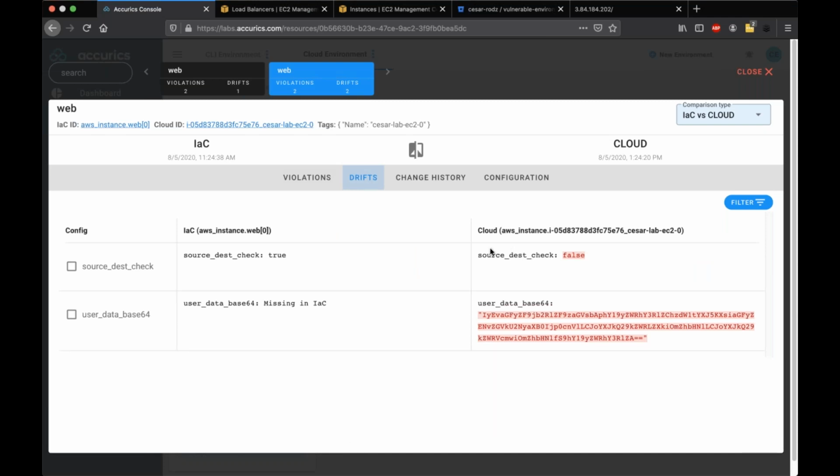One is the source destination check that I just demonstrated is set to false in the cloud environment, but in the IAC it is set to true, which is the default for Terraform. And then the user data is not being picked up to be the same in the cloud as in the IAC.